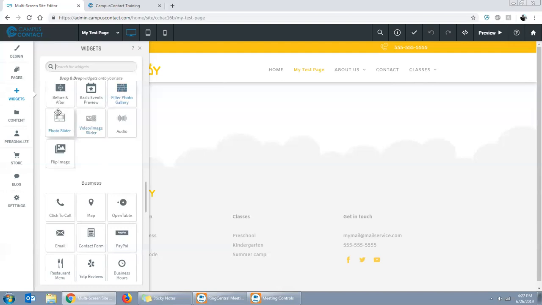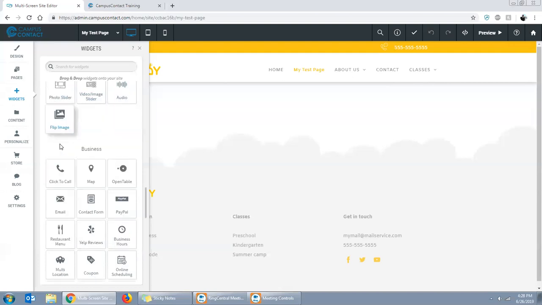Photo slider allows them to have a continuously scrolling list, either horizontally or vertically, of photos that you can also grab and move manually on a cell phone or tablet. Same with videos. And this is what we commonly use for our own collection of videos, so the video slider, as well as audio files and even flip image, where you can put a photo on a page. If you mouse over it or click on it, it will flip over and show some additional text.